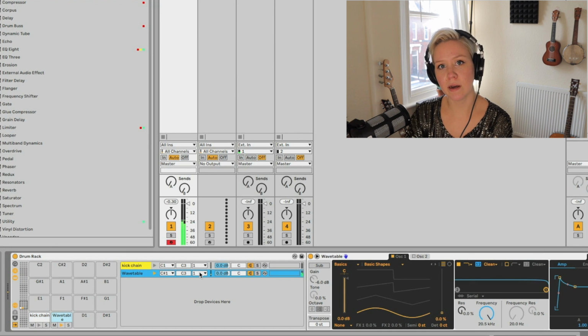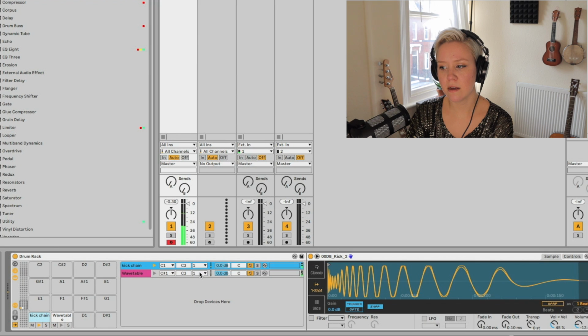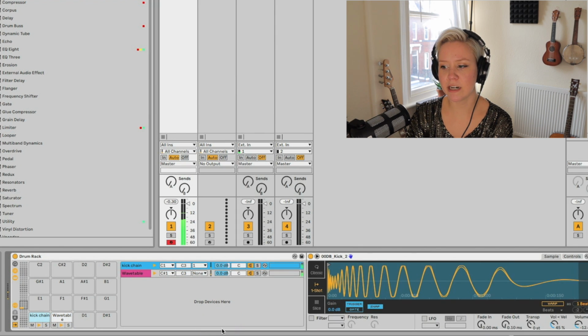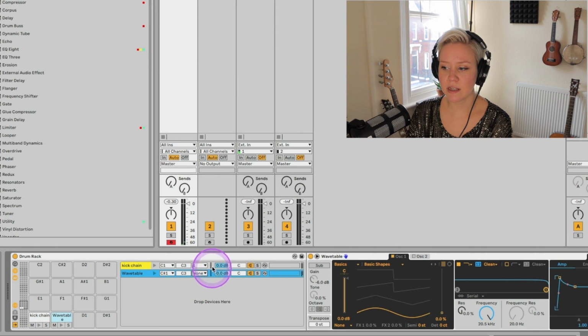For example, when I'm playing the wavetable now and I press kick, the wavetable stops. If I have the wavetable as none and I play the wavetable and I press the kick, it doesn't stop. So that's how the choke option works.